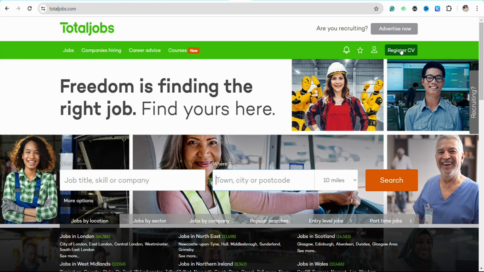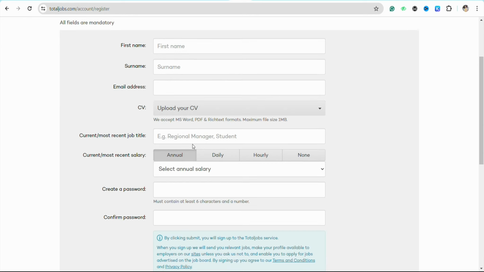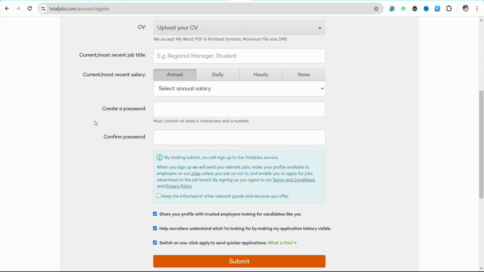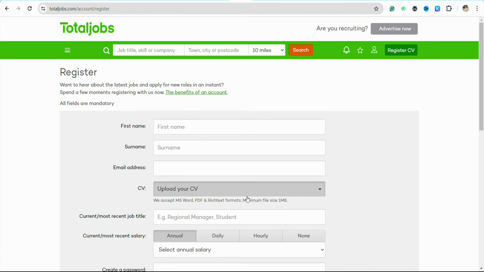And if you don't want to do that, you just have to click on Register CV from the top right of the window, and over here you just have to mention your first name, your surname, email address, and upload your CV right here, and enter your current and most recent job that you have worked for, along with the job position or the profession you are working in, and your current most recent salary, your annual package, daily and hourly salary, and just create a password for yourself, confirm the password and click on submit.